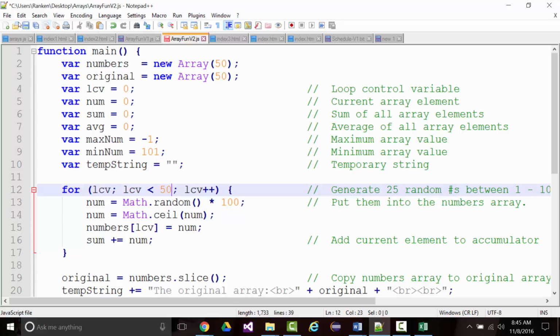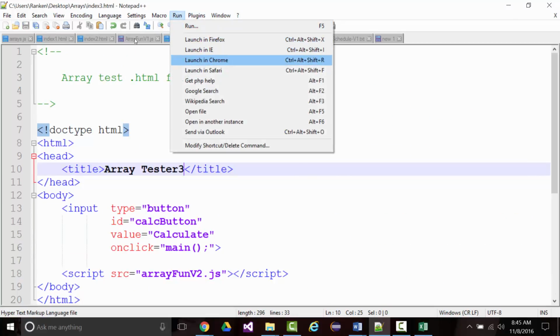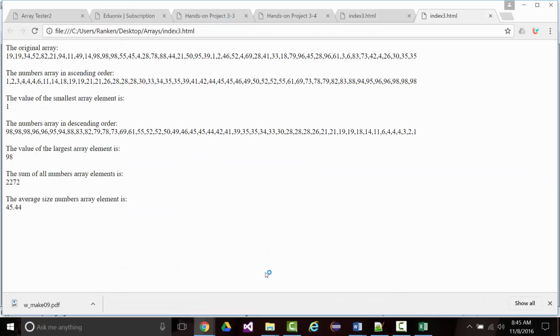I have to change my comments too, but notice if I do all that, and I come back here and run the program again, now I've got 50 numbers. That's all I had to do.